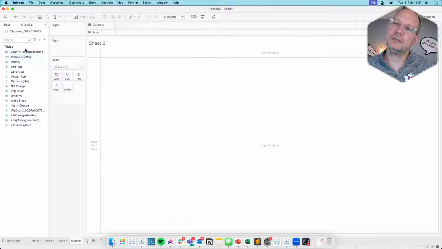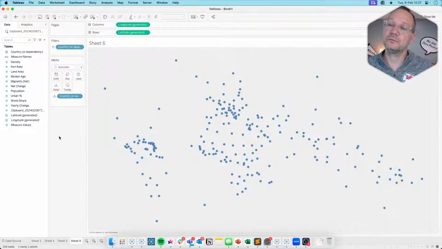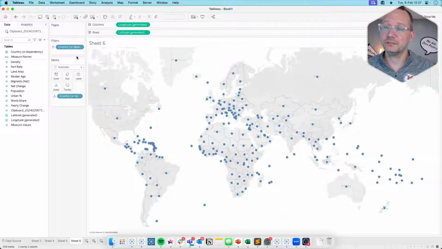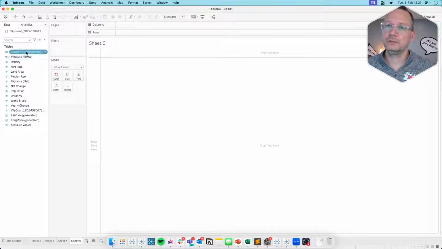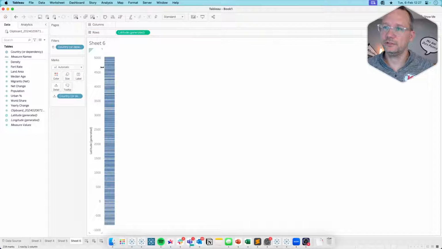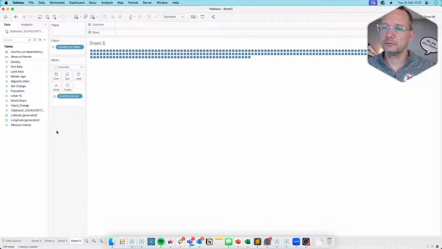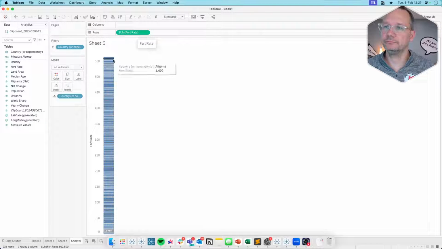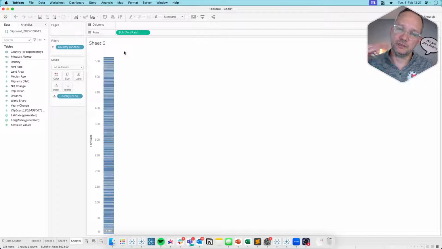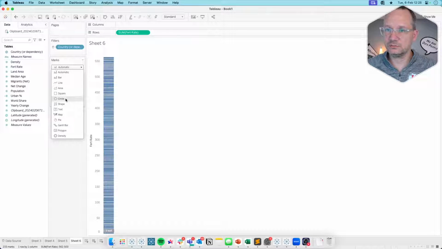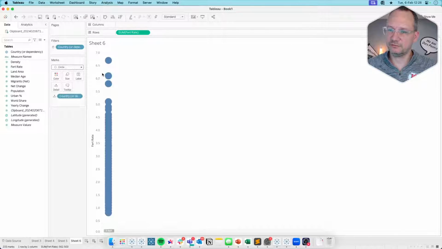Okay. Something that could be interesting is taking, I'm thinking like a jitter plot type of thing. Oh, that's not what I wanted. Put it on detail, remove this, and then we take fertility rate. Now it looks weird. That's just because fertility rate is a non-additive measure. But let's change this to a circle. And you can see we have a lot of stuff right here.